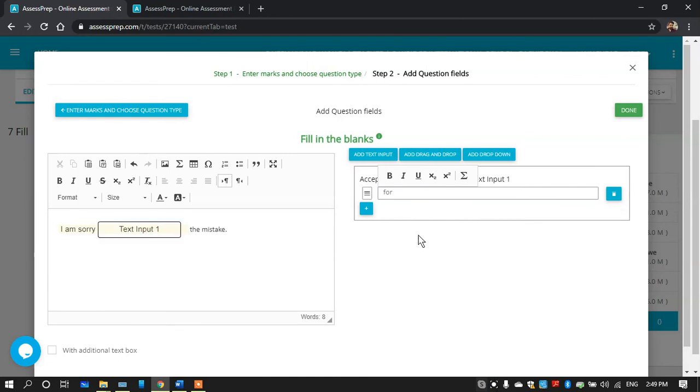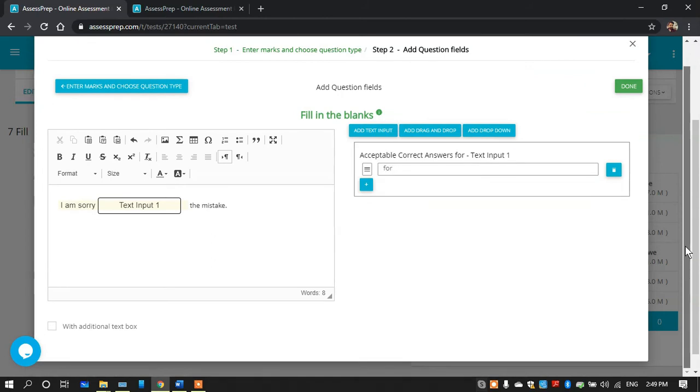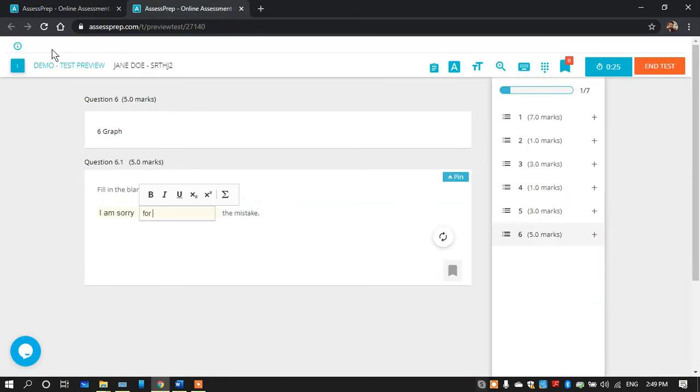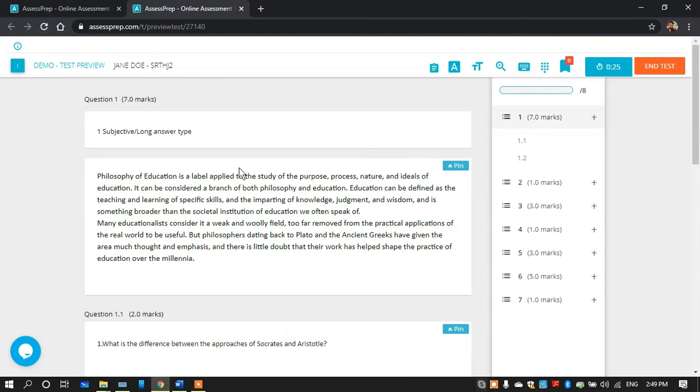But as I said, no explanation is going to reflect on the students' page while they write the test. Don't worry about it. Now I'm going ahead and clicking on done. Okay, so I want to show you how this is going to look like on the student's page. So going back to the test.